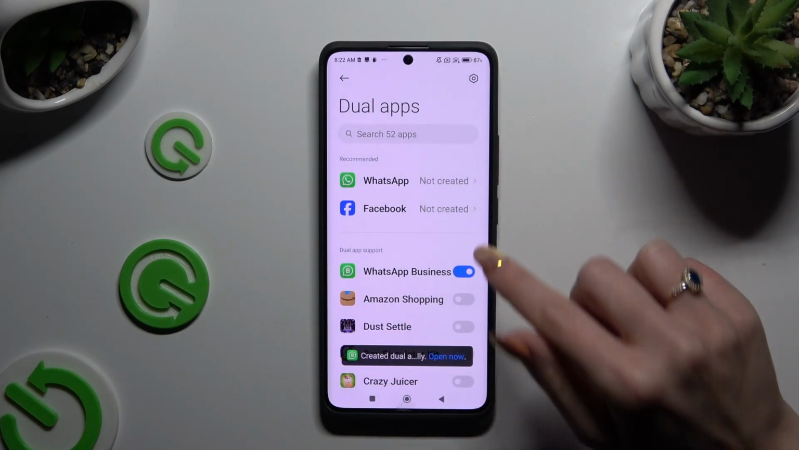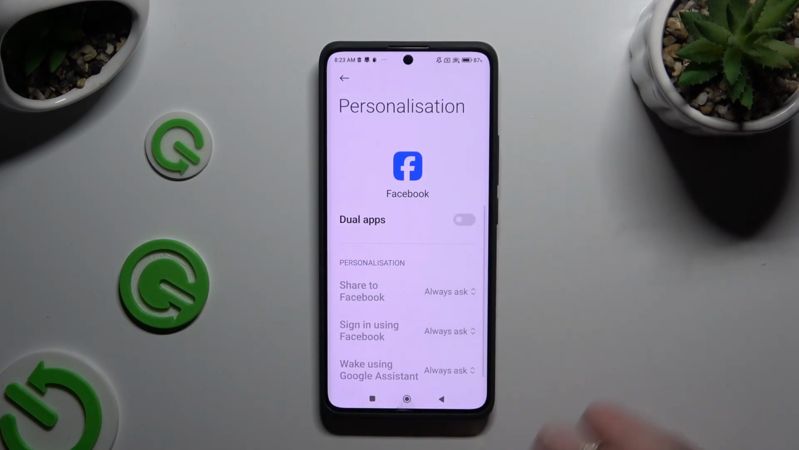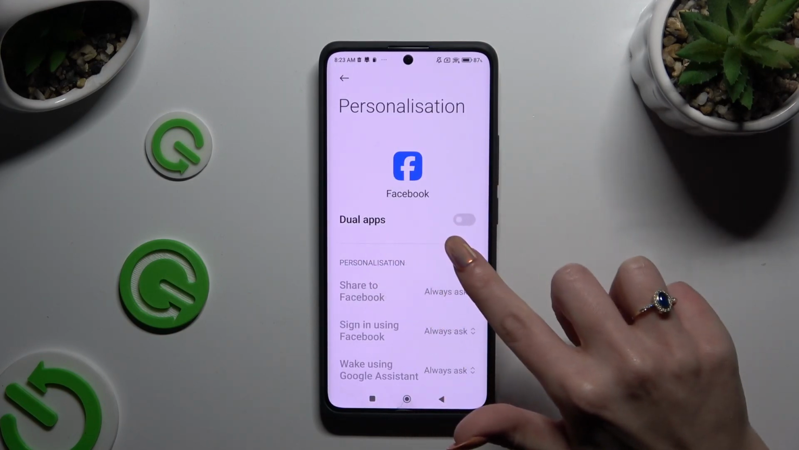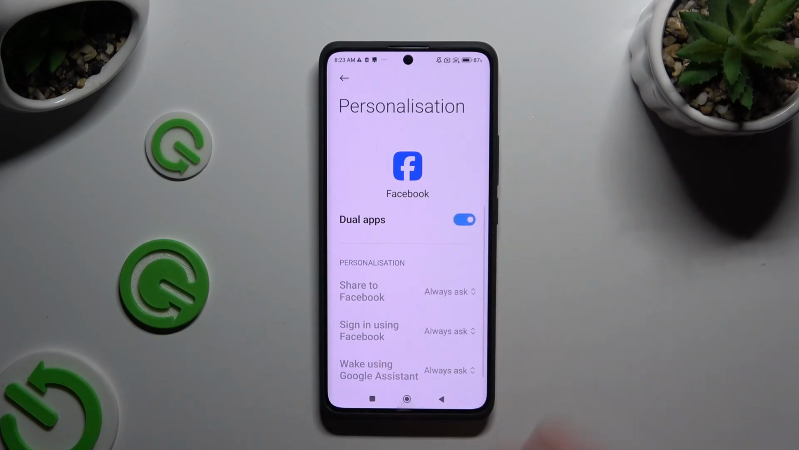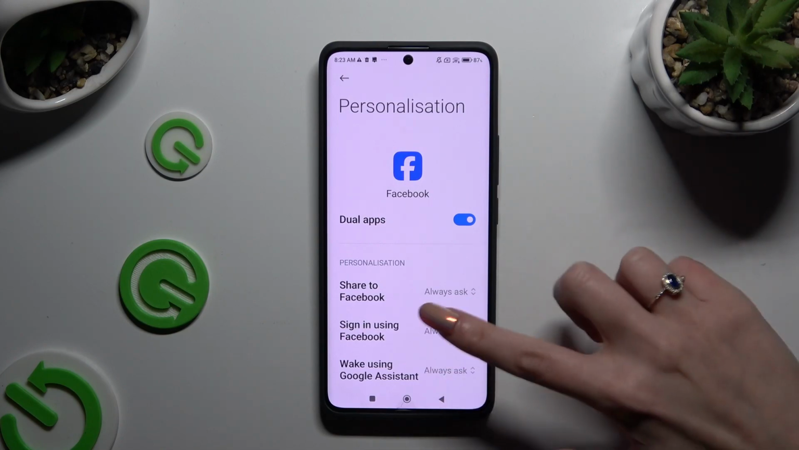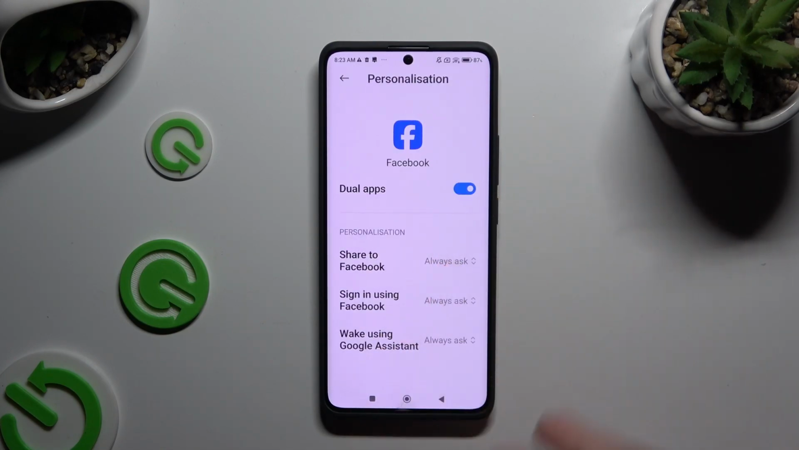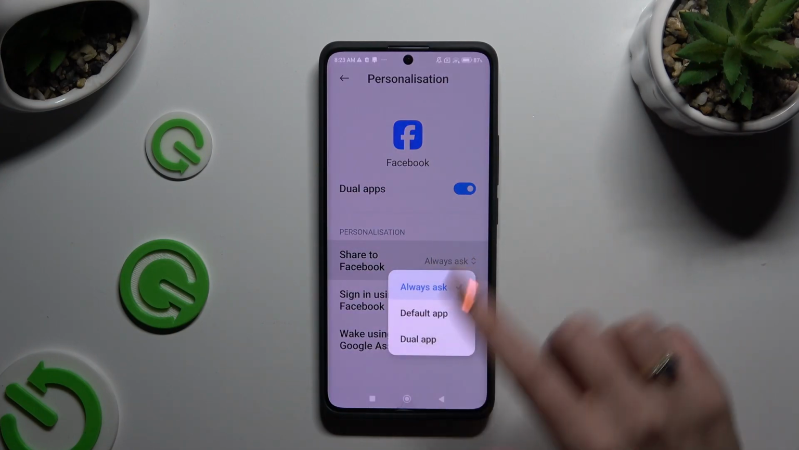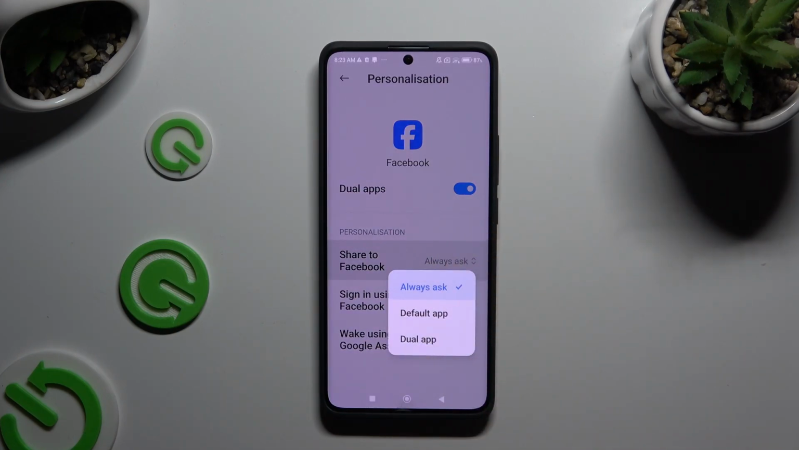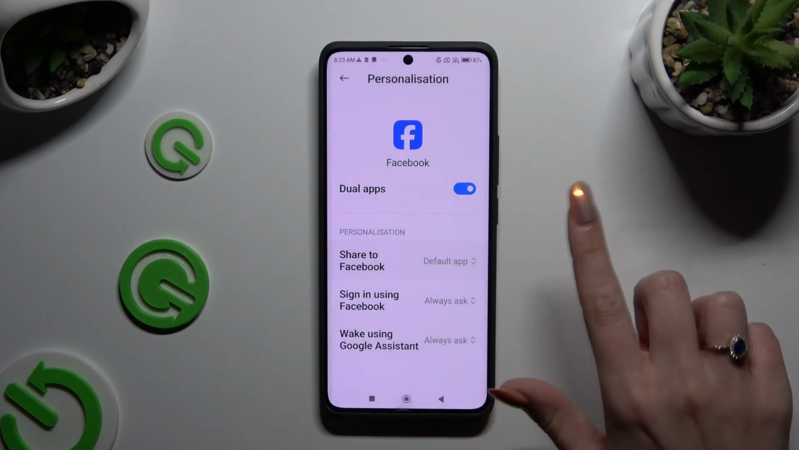Or tap one of the recommended apps and click on this switch next to dual apps to clone it. If you decided to clone one of the recommended apps, you can always adjust all of those options as well by clicking on the chosen one and picking one of the available options. Always ask, default app, or dual app.